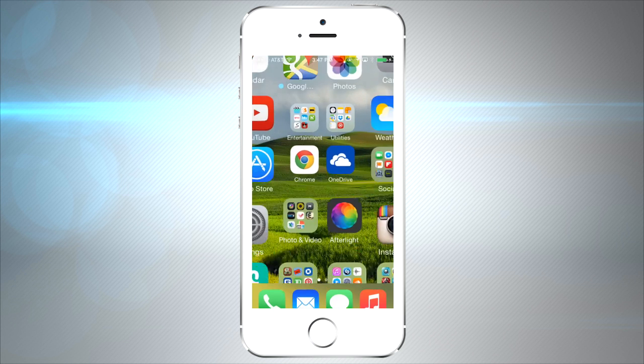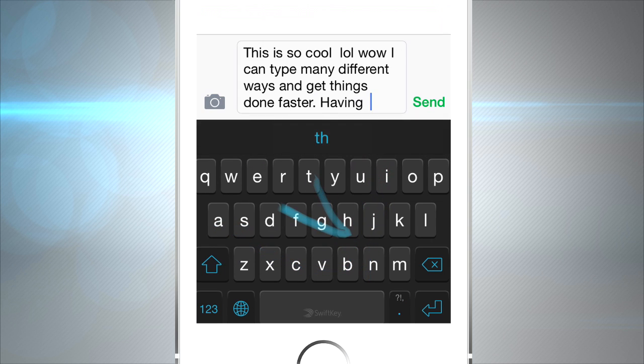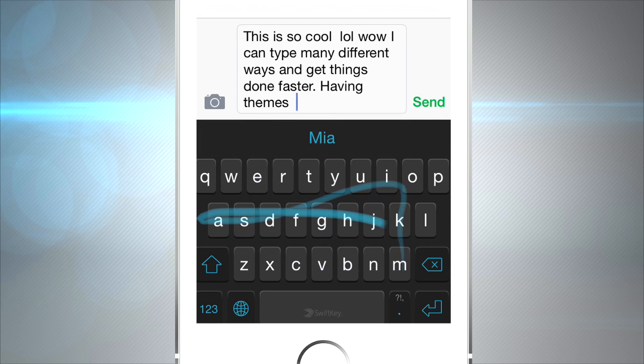Customizing your iPhone themes can really make it stand out and look unique. It took me a while to adjust to this swiping feature, but I think I could really get the hang of it. The predictive text really helps you type faster.